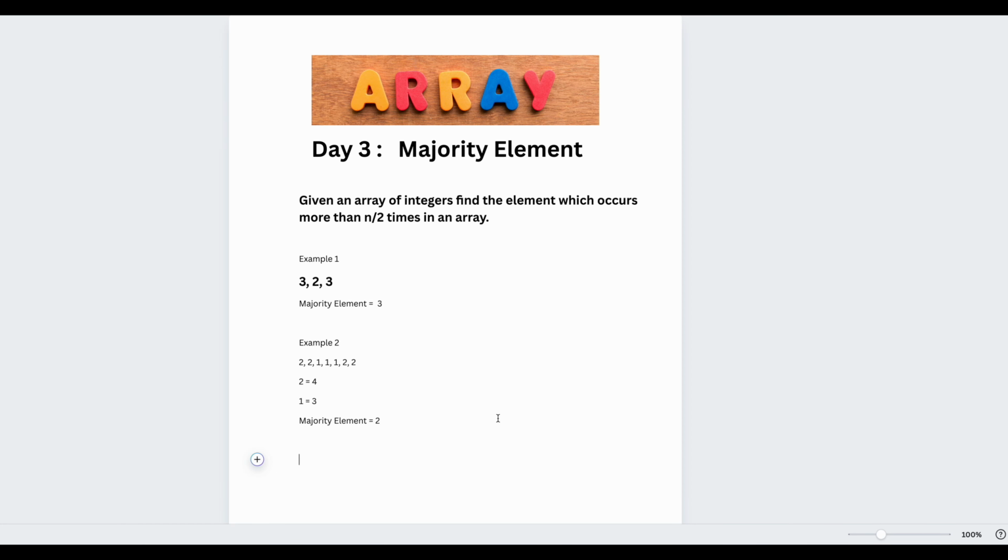Today is day 3 of solving data structure and algorithm problems, and we are going to solve a very common array problem called majority element. A majority element is an element which occurs more than n by 2 times in the array, where n is the length of the array, the number of elements in the array. So whatever exists more than n by 2 times is going to be the majority element.